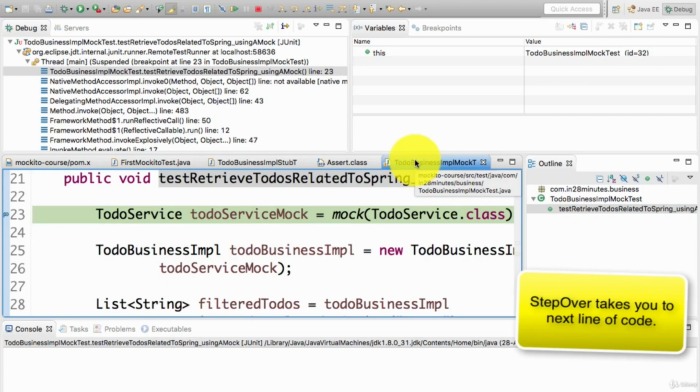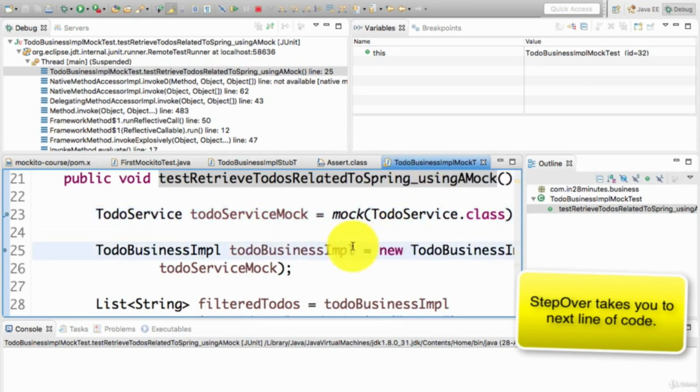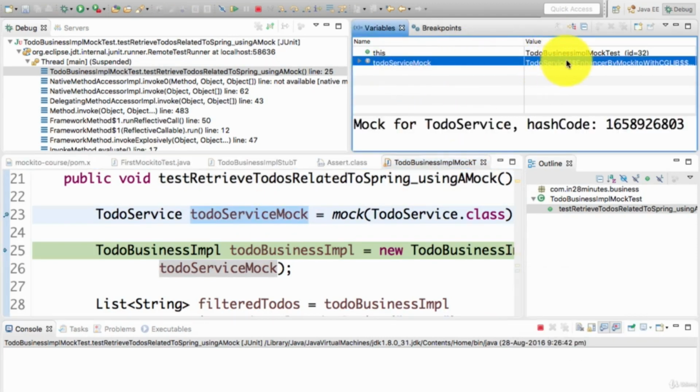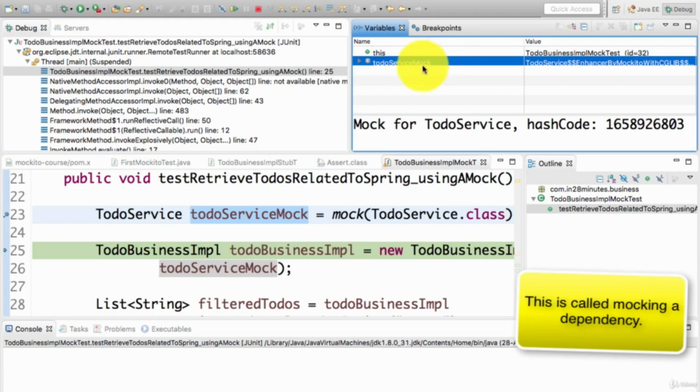So I'm calling the mock method inside Mockito. What does it create? It creates a service mock. So you can see that there is an object created. It's called to do service enhanced by Mockito with something cglib or something. But the most important thing for you to understand is the fact that this is using a mock. This is no longer using a stub, but this is actually using a mock from that particular thing.